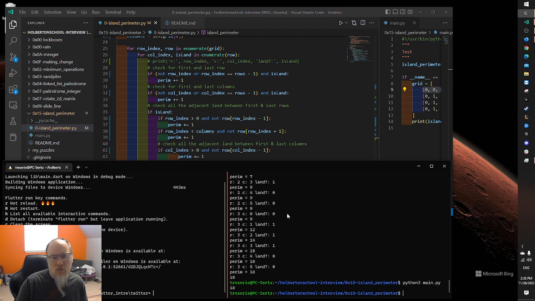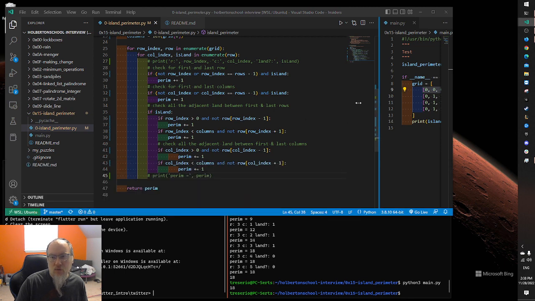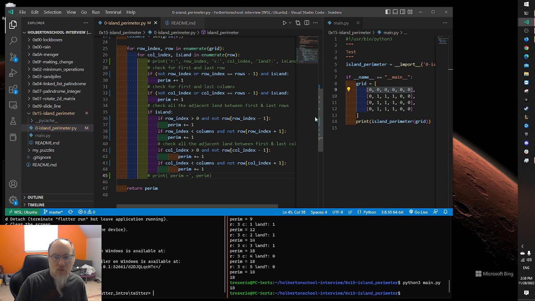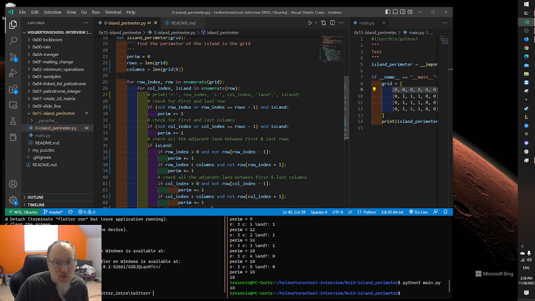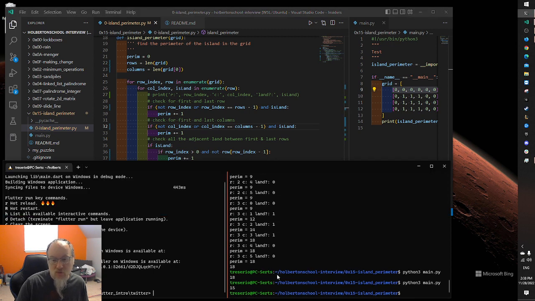18. No, don't tell me that. Did I mess up with the column index less than columns? Row index. Wait, this should be rows. There we go. It's reversed. This should be columns. Jeez. That's what I get for not paying attention. 15 still. Okay, now what?